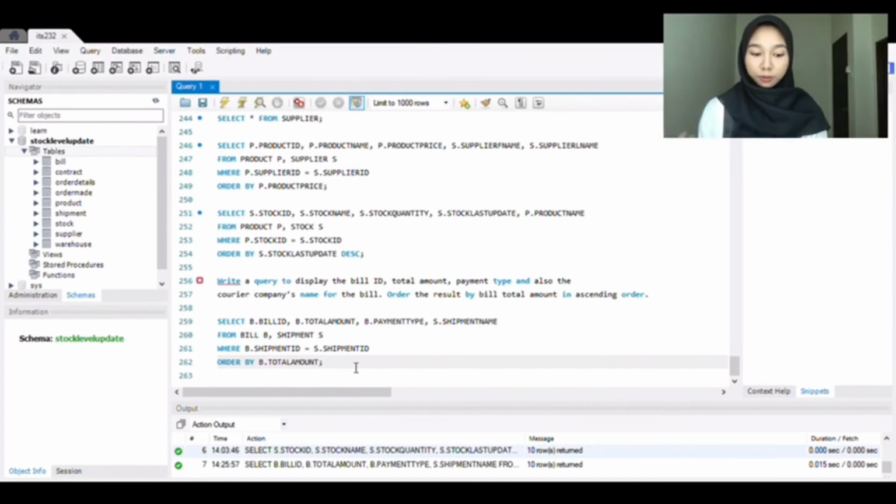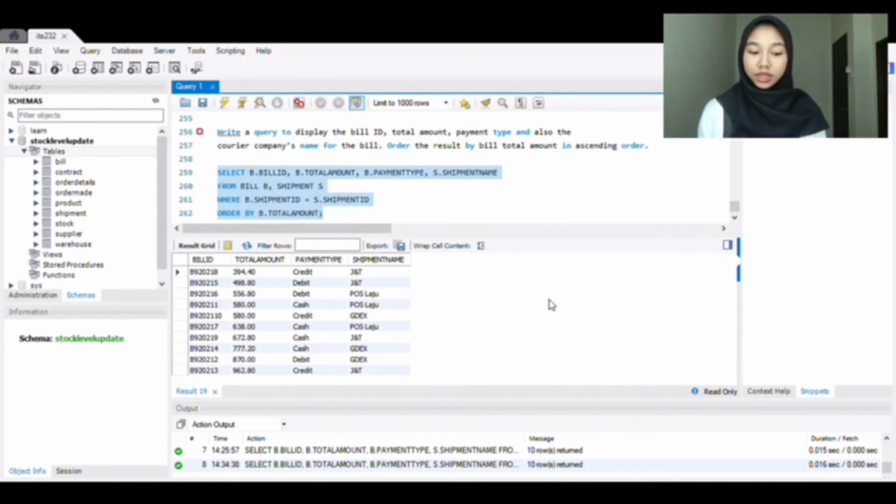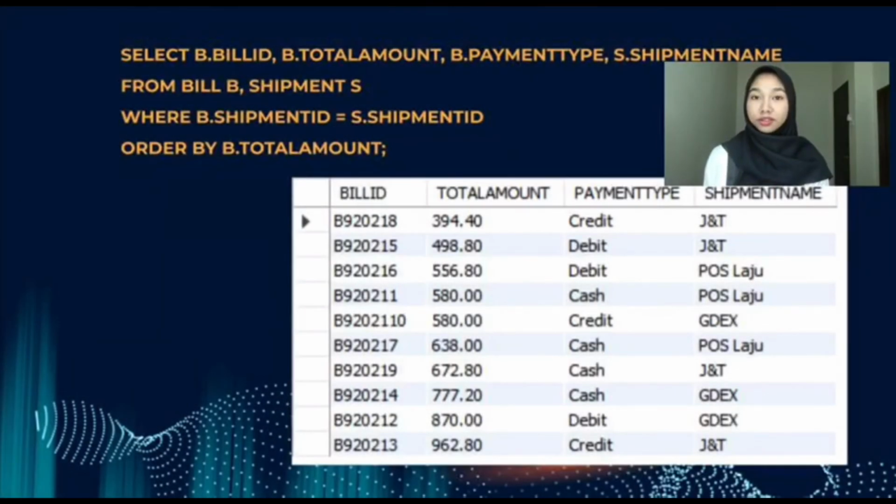So we will run the command and the output will be, alright, so if you can see from the output, everything that we need to display has been displayed: bill ID, total amount, payment type, and also the shipment name. And because the question wants us to order the result by bill total amount in ascending order, look at the total amount. The first row is 394 ringgit 40 cent, and the last row is 962.80, which means the total amount is being ordered in ascending order. Alright, so this is the command that we use for question number 3 and also the output after running it in SQL.